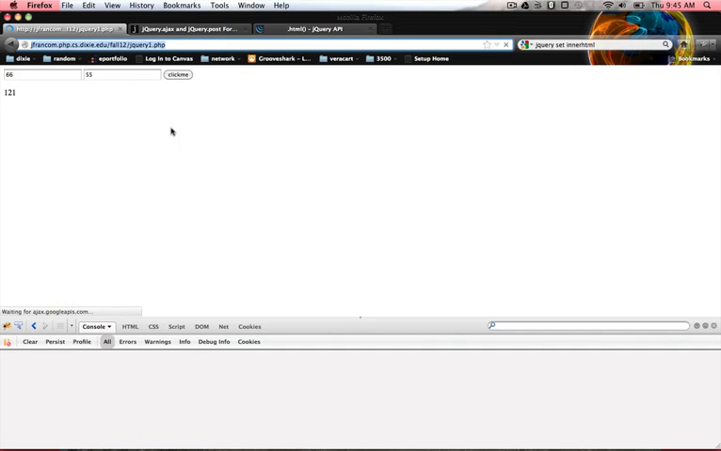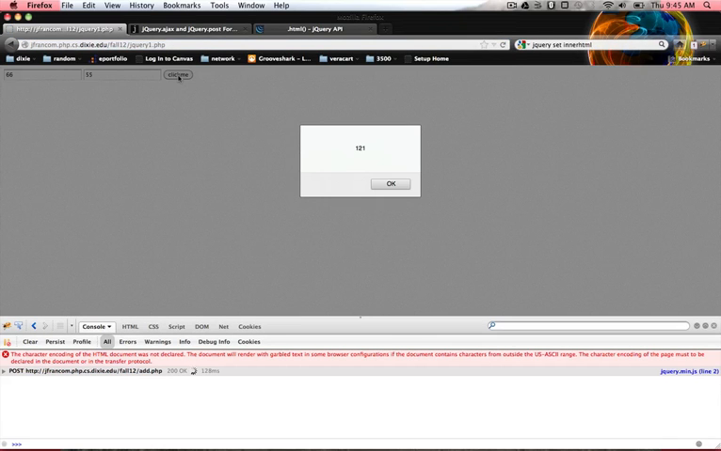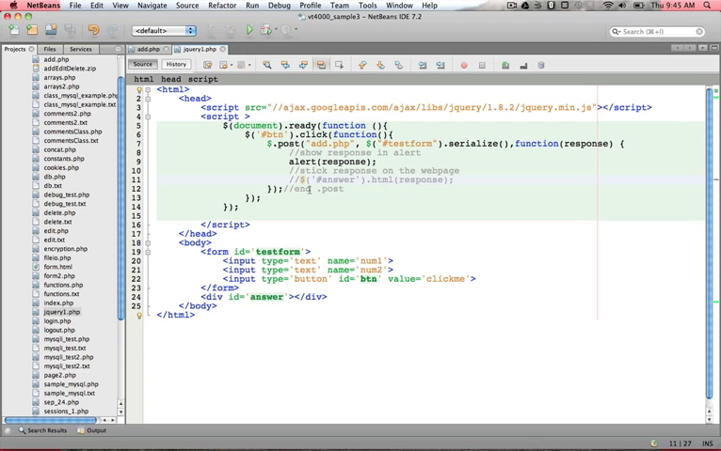So as I refresh this page and I click, it should display the sum up here, 121. The next thing, so that's an alert message. Typically you want to stick it inside of your HTML document. So what this says is go to this div and set its HTML or inner HTML property to whatever the response was that came back from the page, the add.php, so that the data is actually stored here in response.